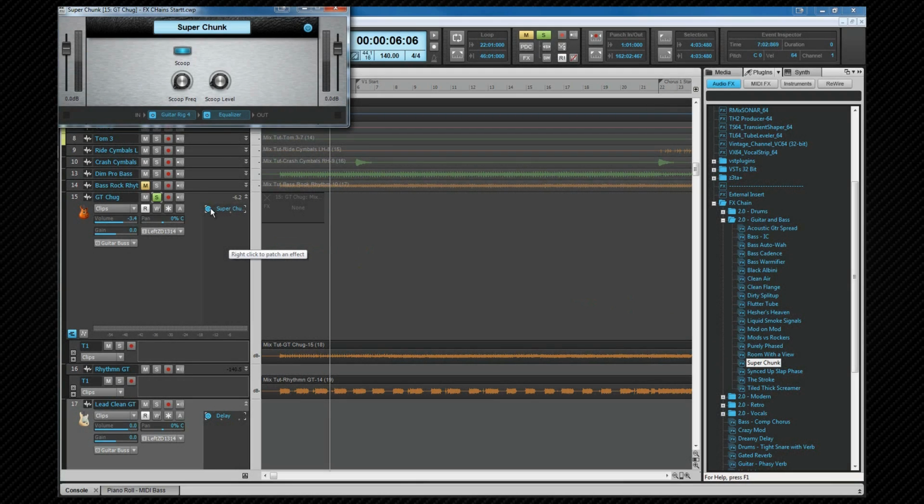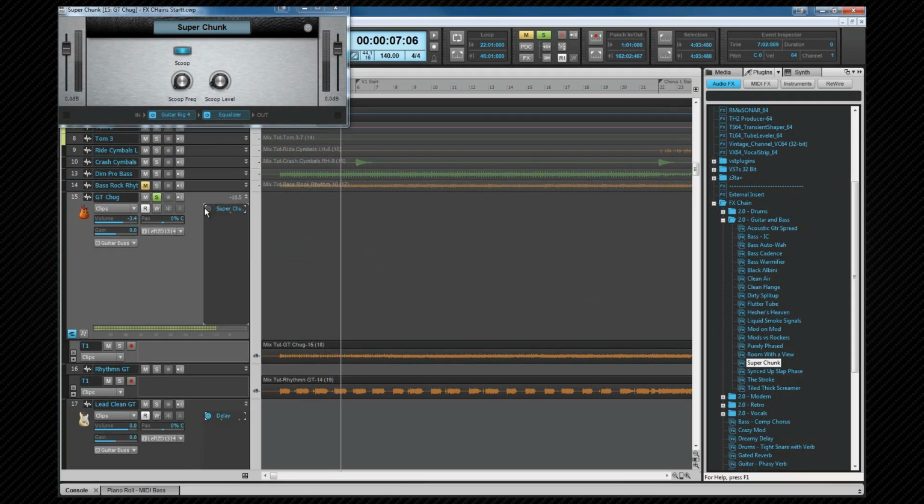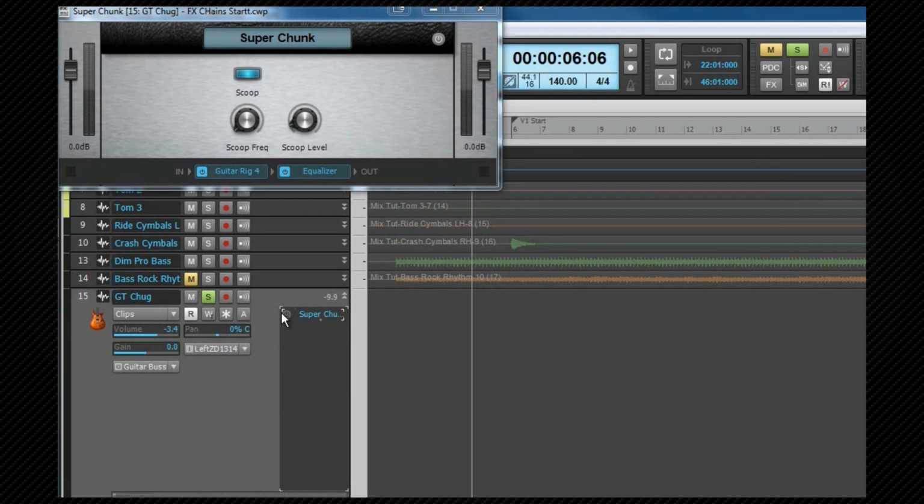Now let's switch it off initially and have a listen back to the guitar without it first. And now let's switch it back on and see what difference it makes. I think you could call that Super Chunk.